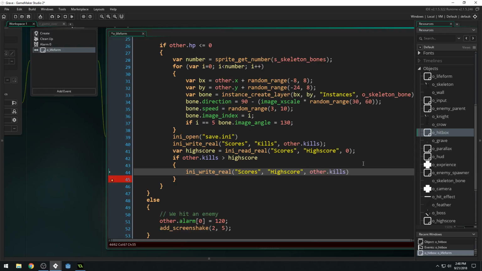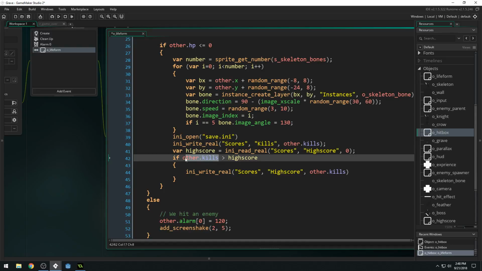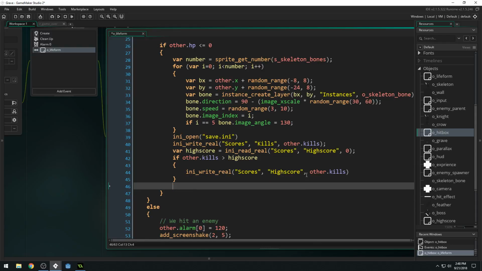So we're always going to save our kills as our number here. But we're only going to save our high score if the high score value that we read out of here is less than our kills. So basically we'll update our high score. Then at the very end of this we need to do ini close to close the file.